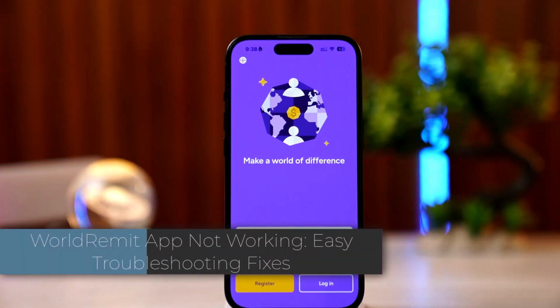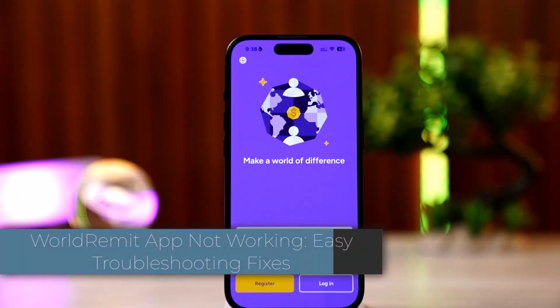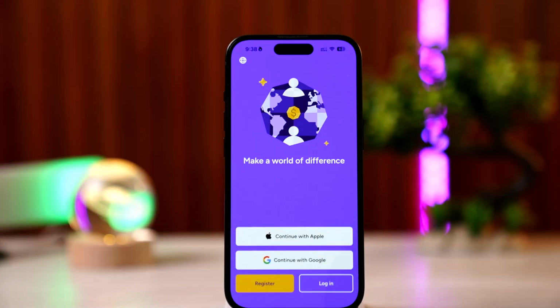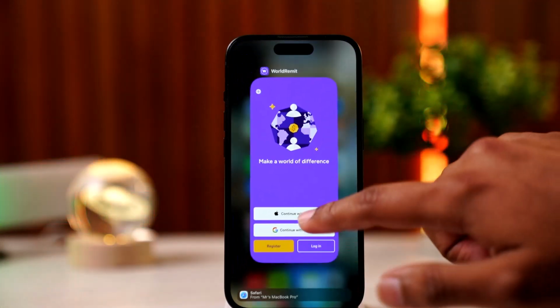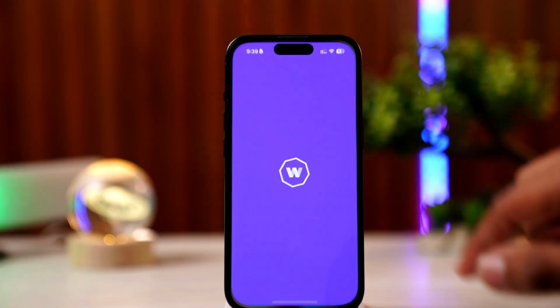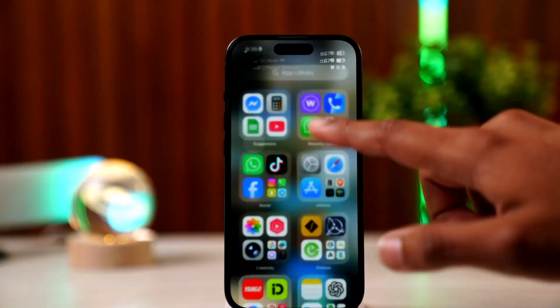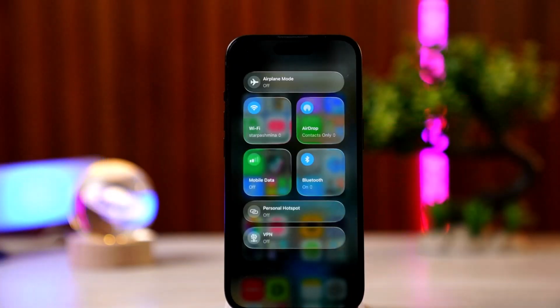In this video, we're going to be talking about how to fix your WorldRemit app not working, with easy troubleshooting steps. The first thing you want to try to do is simply force close your application and try to reopen it. If that still doesn't work, you might need to ensure you have a stable internet connection.